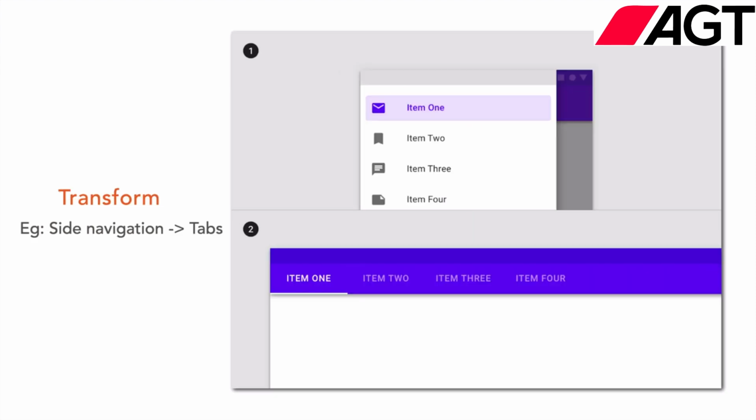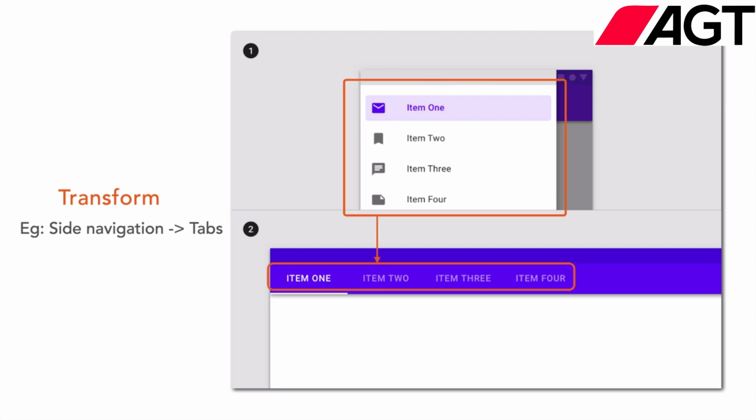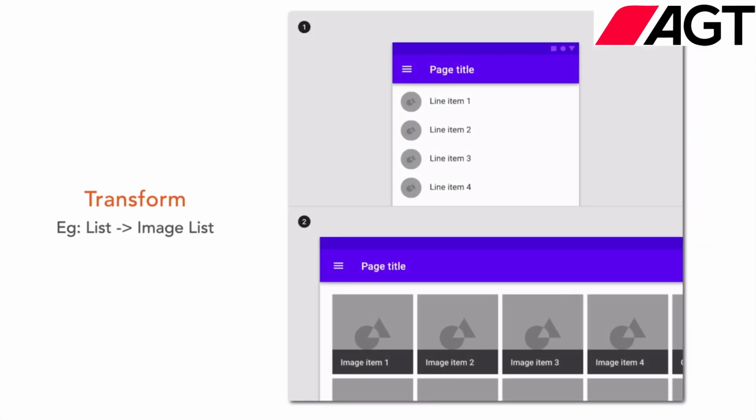The next pattern is transform. This pattern is quite useful when you want to transform one UI component into another component. For example, here we have the side navigation menu, and when we have the larger screen available, the side navigation menu has been transformed into a tab bar. Another good example is when you have a simple list containing single row items on a smaller screen, and when your app screen changes to a larger screen, you can transform this simple list into an image list.